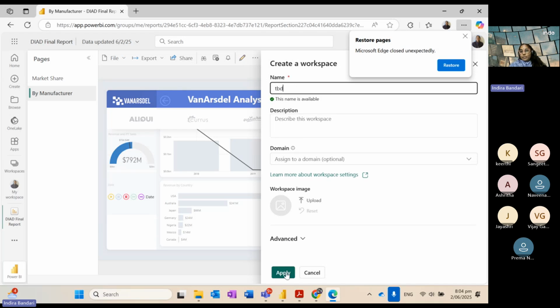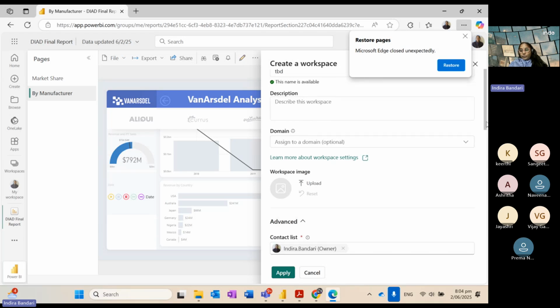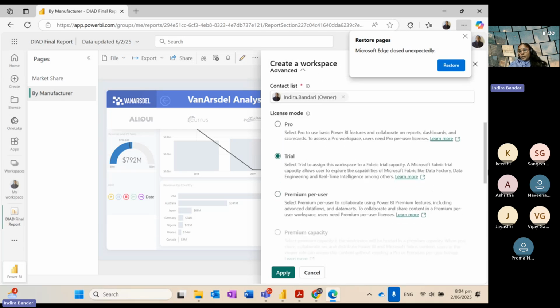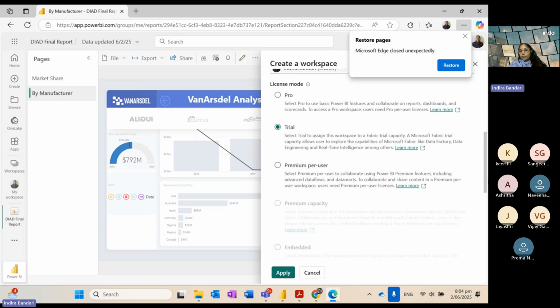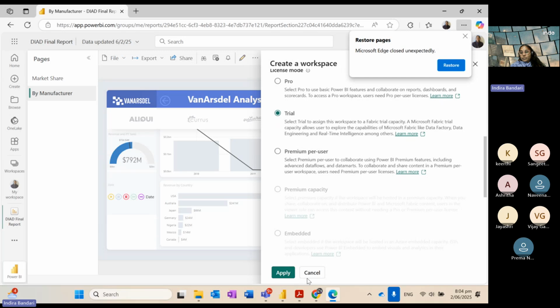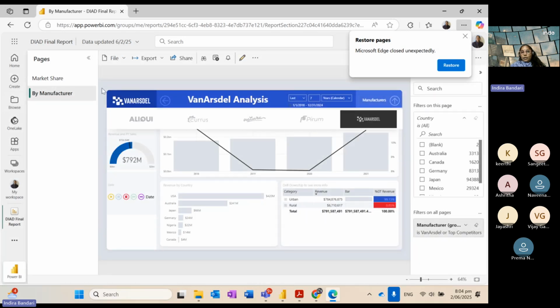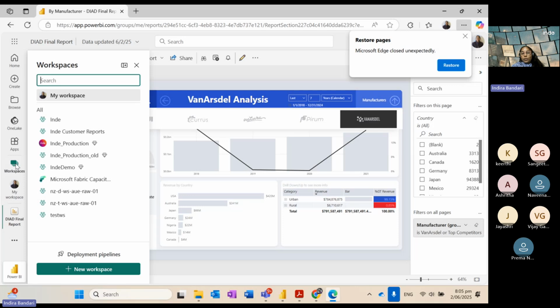which I'm going to delete, and then you can click on advanced, and then you can see here the license mode: trial account, pro account. This is just a Fabric trial account. So I'm just not going to do that. Once you create a workspace, it will appear in this list.